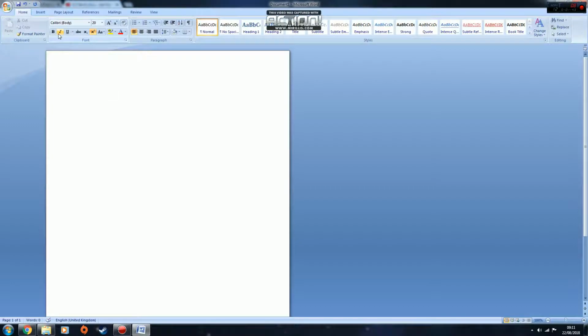Now the option next to it, this one over here, the italics, is a way so you can write everything slanted over to the right side. Now the U option with an underline makes sure that all the words that you write are underlined, if you want to do a heading or a subtitle or something like that.